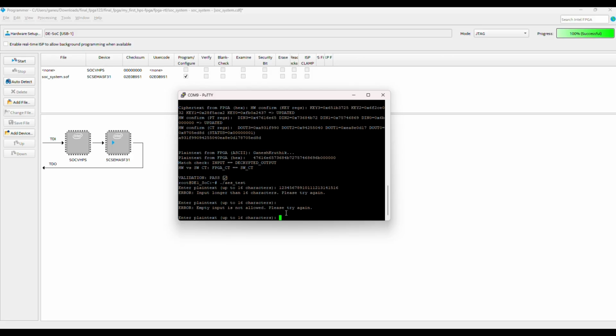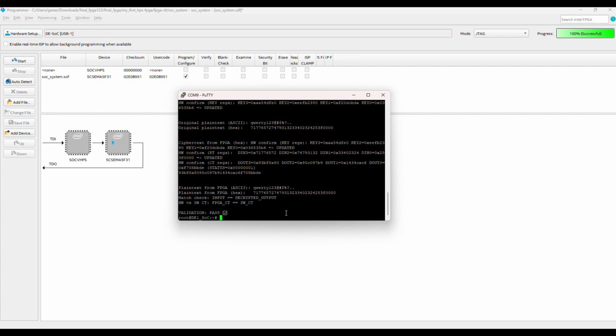So yeah, you can test it once again with symbols as well. Now you can see everything is working fine.